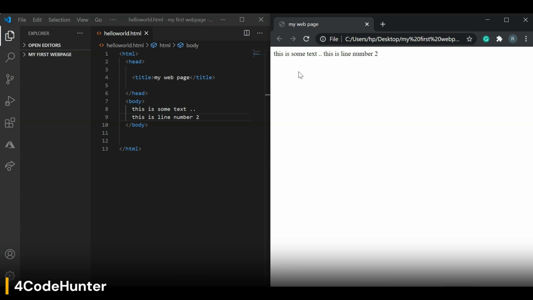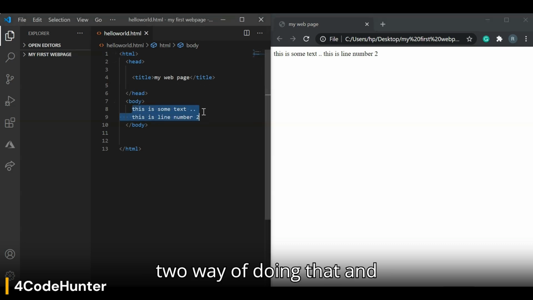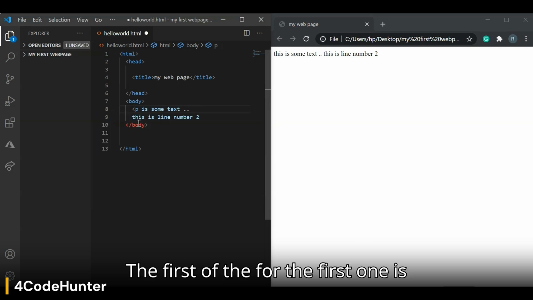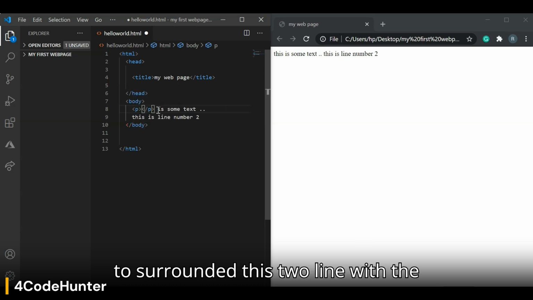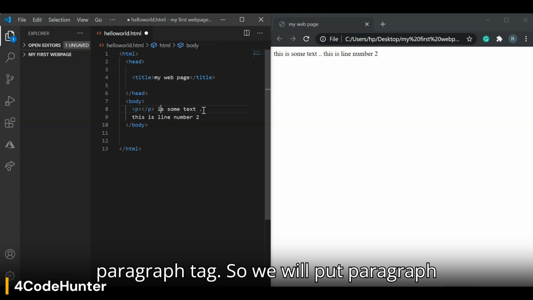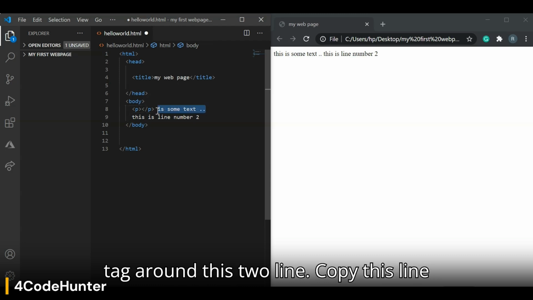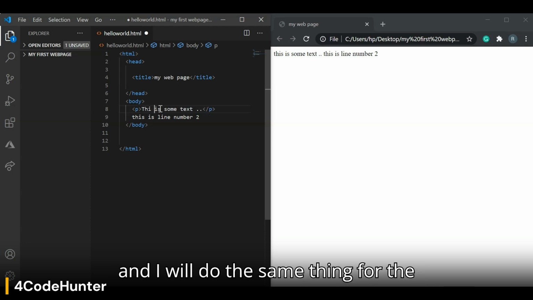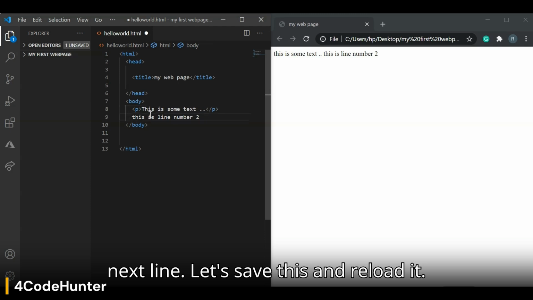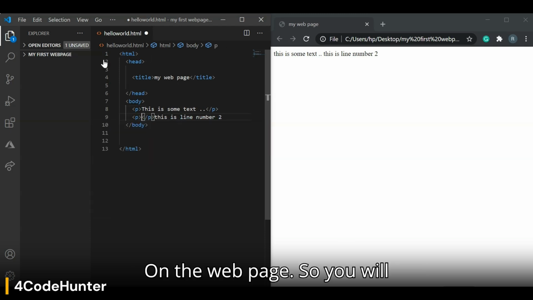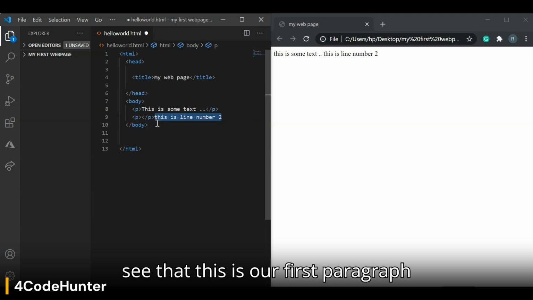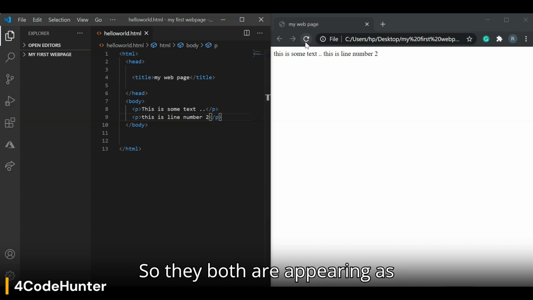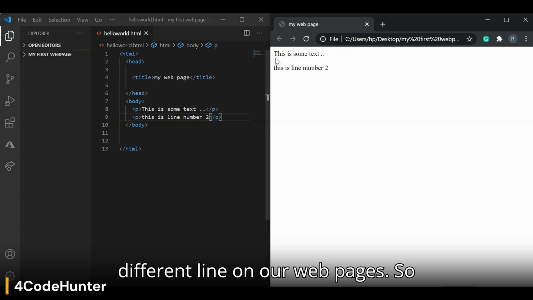Now there are two ways of doing that, and I will show you both of them. The first one is to surround these two lines with the paragraph tag. So we will put a paragraph tag around this line, copy the other line and place it inside a paragraph tag, and I will do the same thing for the next line. Let's save this and reload it on the web page. So you will see that this is our first paragraph and this is our second paragraph. They both are appearing as different lines on our web page.